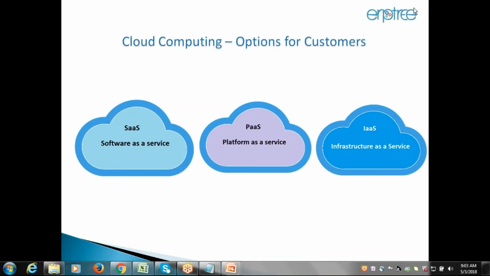Why are they choosing SaaS? It's an easy upgrade. They can easily upgrade, so that the new functionalities Oracle is going to release with the latest version, they can take advantage of those new features if they require them as per their business process.